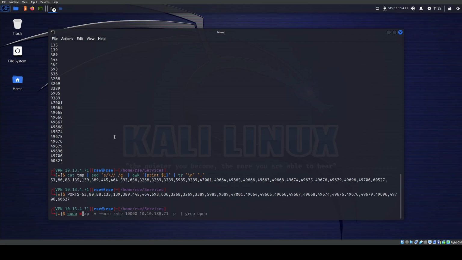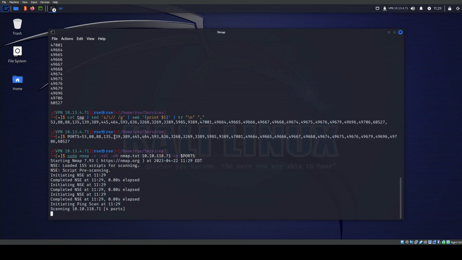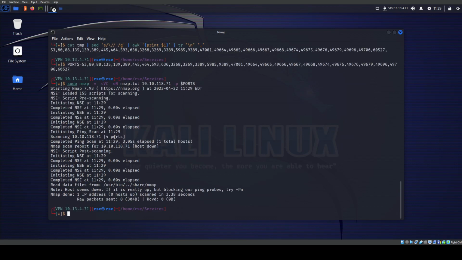So now we do sudo nmap -sC to run default scripts, and then -sV to run version information, and then -oN to save to a file called nmap.txt. Then the IP address 10.10.188.71, -p, and then we can do our variable ports. And I don't think I did that right, probably.